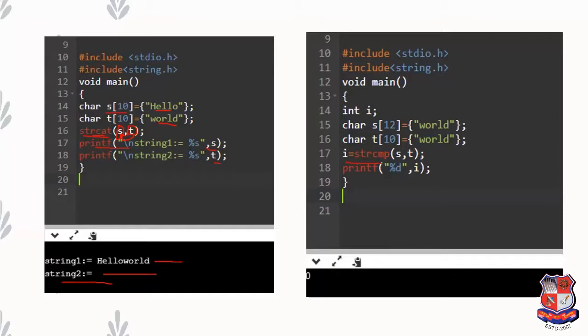String compare is basically comparing these two strings, whatever arrays I am having. If they are equal, it will return 0, and if they are different, it will return 1. As you can see, both the strings are the same. I have to take one integer, like I was taking in string length, and store the result in that. I have string compare and I'm printing the I, so you can see the result is 0. Why? Because both the strings are the same, word and word.